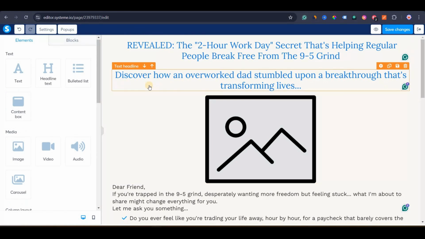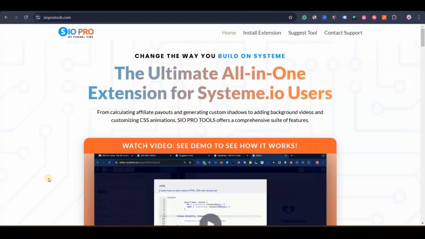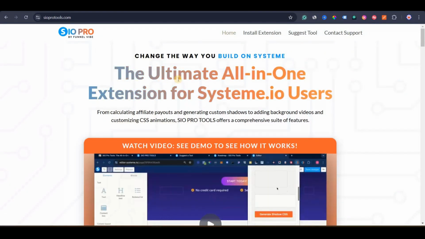You need to use external tools, or if you know CSS or JavaScript, then you can add additional things like gradient, hover effect, and animation. A lot of things you can add. But this can also be done using other tools like this tool known as SIO Pro Tools, a system.io Pro Tool. This is an extension that you can use to do the work.